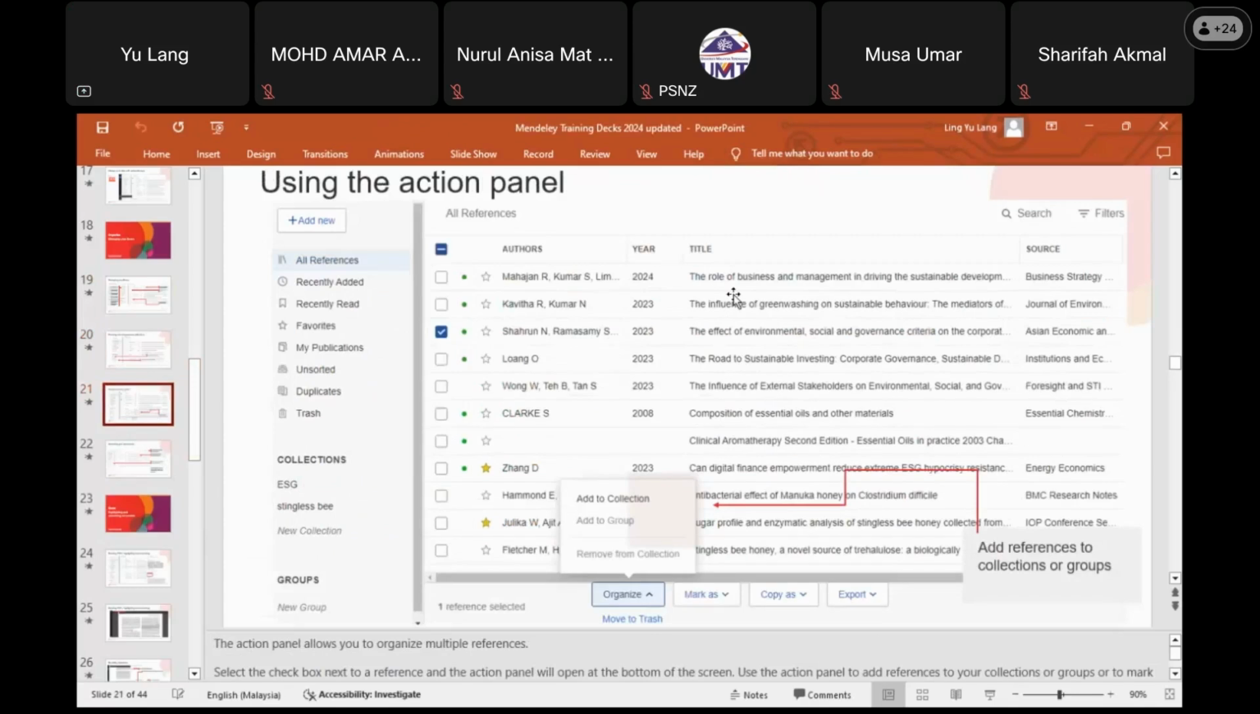And you can select those references in your library. You just select those references that you want to add to your collections. After you select, you will find a few features appear at the bottom. So you can just select the first one, organize. You can add it to your existing collections, or you can add to a new collection.